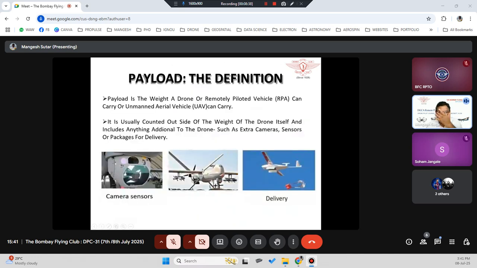So what is the payload? Payload is the weight that a drone or remote piloted vehicle or unmanned air vehicle can carry. So any weight additional to the drone, okay. That's why there is drone weight plus payload, okay. That payload along with the drone weight is called MTOW, that is maximum takeoff weight.